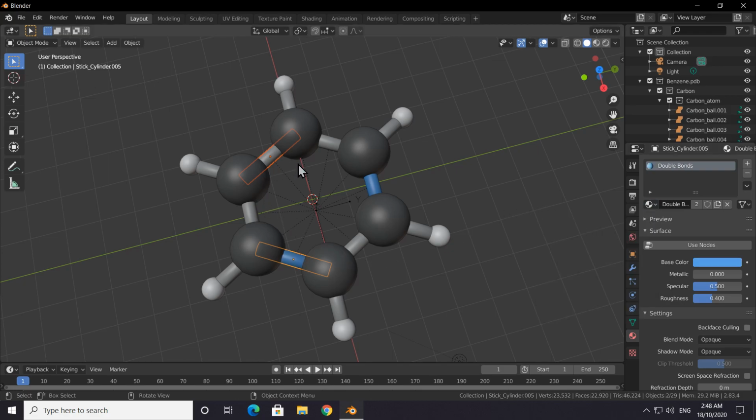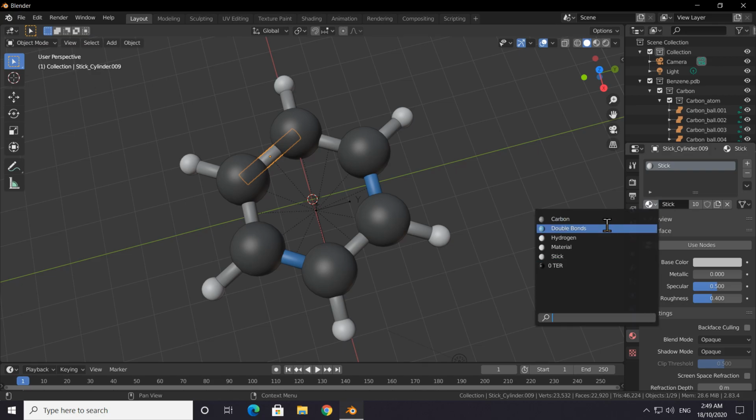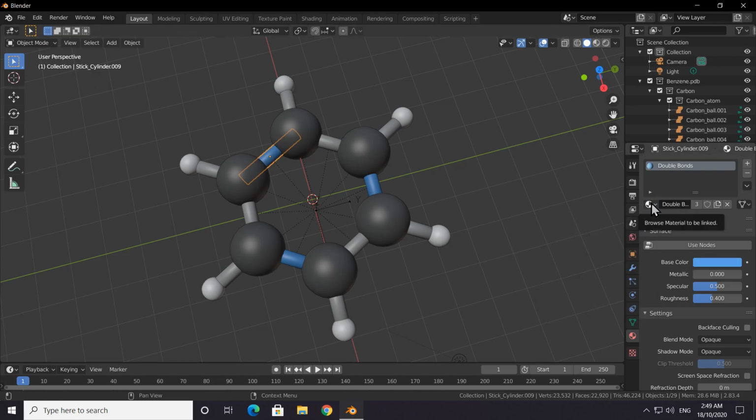And sometimes, like here, it's not worked. If this is the case, simply just do this one at a time by clicking on the bond and once again changing the material to double bonds using this drop down. And there we have it. We have a benzene molecule.